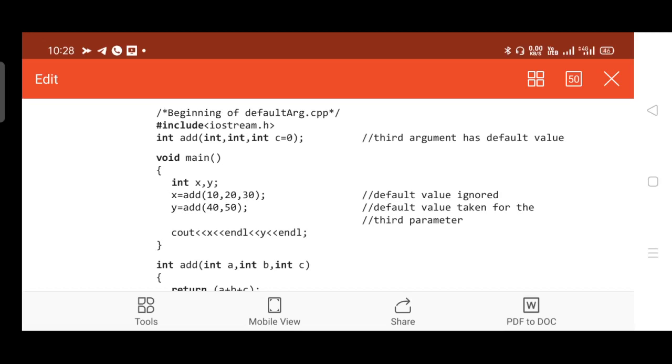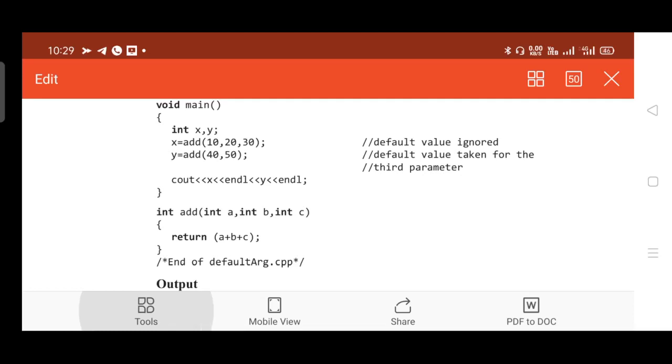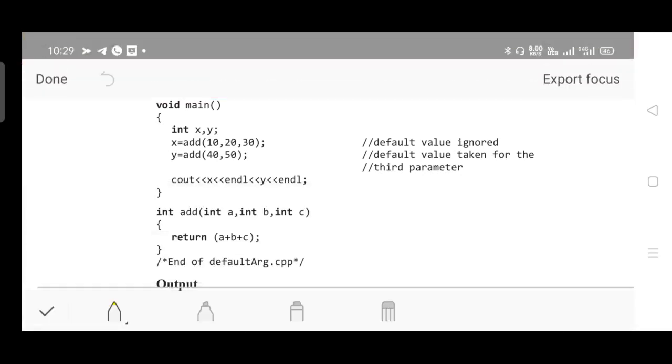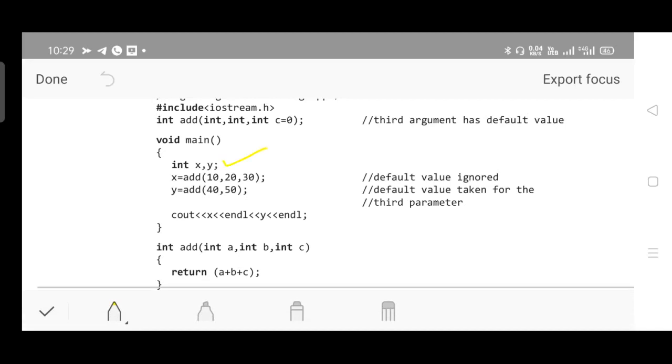The function is defined and declared only once, but it is called in two different ways. Just observe this example carefully and you will understand. So int x and y are the two variables declared. What value does x hold? x holds the return value of add of 10, 20 and 30.